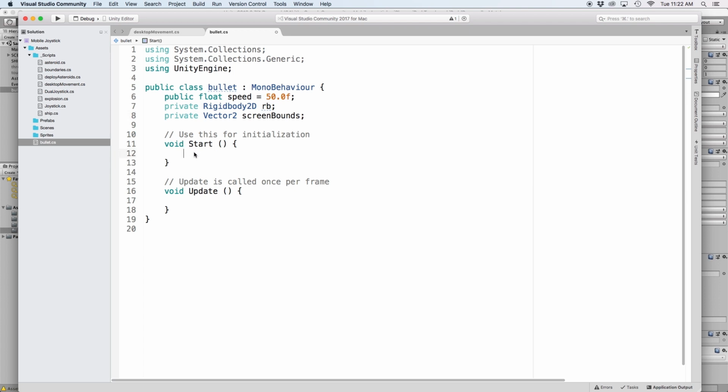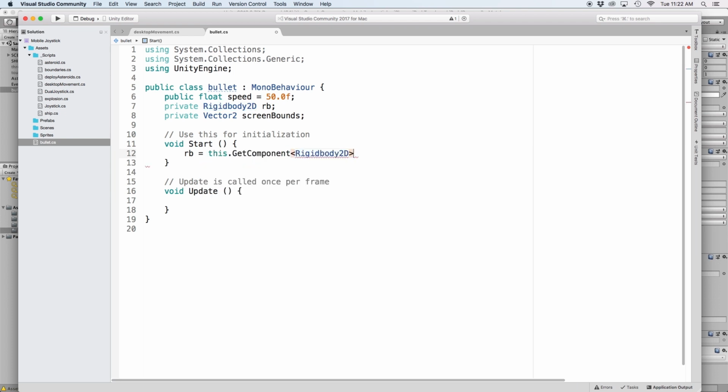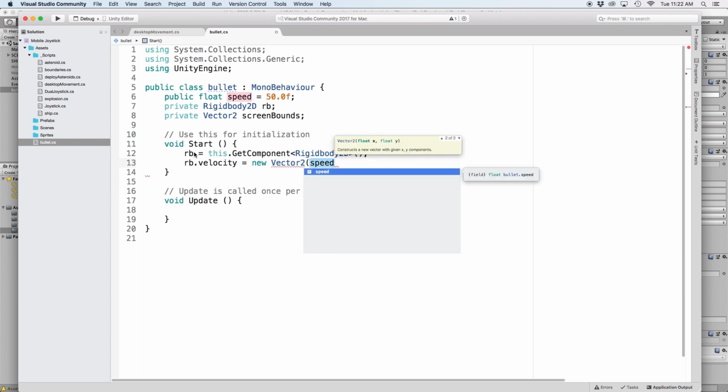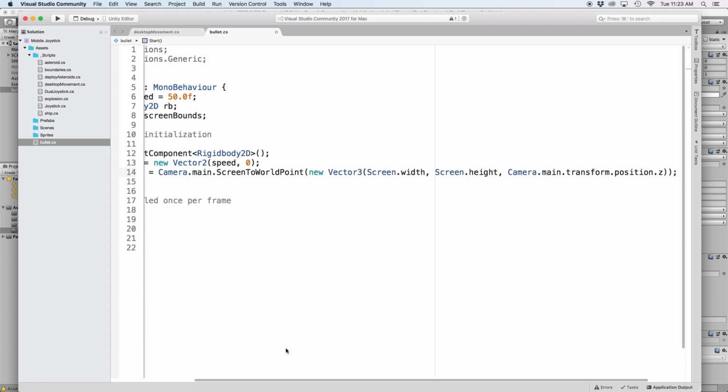In the Start function, let's assign our rb to our current Rigidbody by writing this.GetComponent Rigidbody2D. Then we want our bullet to move at a constant speed, so let's set rb.velocity equal to new Vector2, and let's put our speed variable in the x-axis parameter. Set the y parameter to 0. Then let's define our screenBounds Vector2. I've covered this in a lot of my videos, so I'm just going to copy and paste this line.